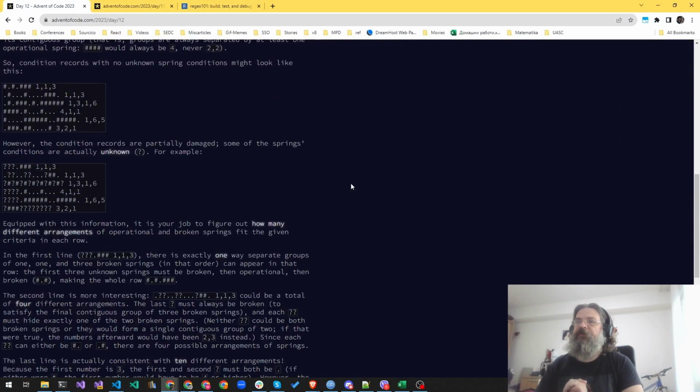So we have some broken springs, so to say. These are the broken ones. The hashes and the dots are the functioning ones. And we have a list of springs, and after that we have another format where we write down basically the same information, and that's how many springs are in a row. So we have one broken and then one broken and then three broken. And similar here and here.